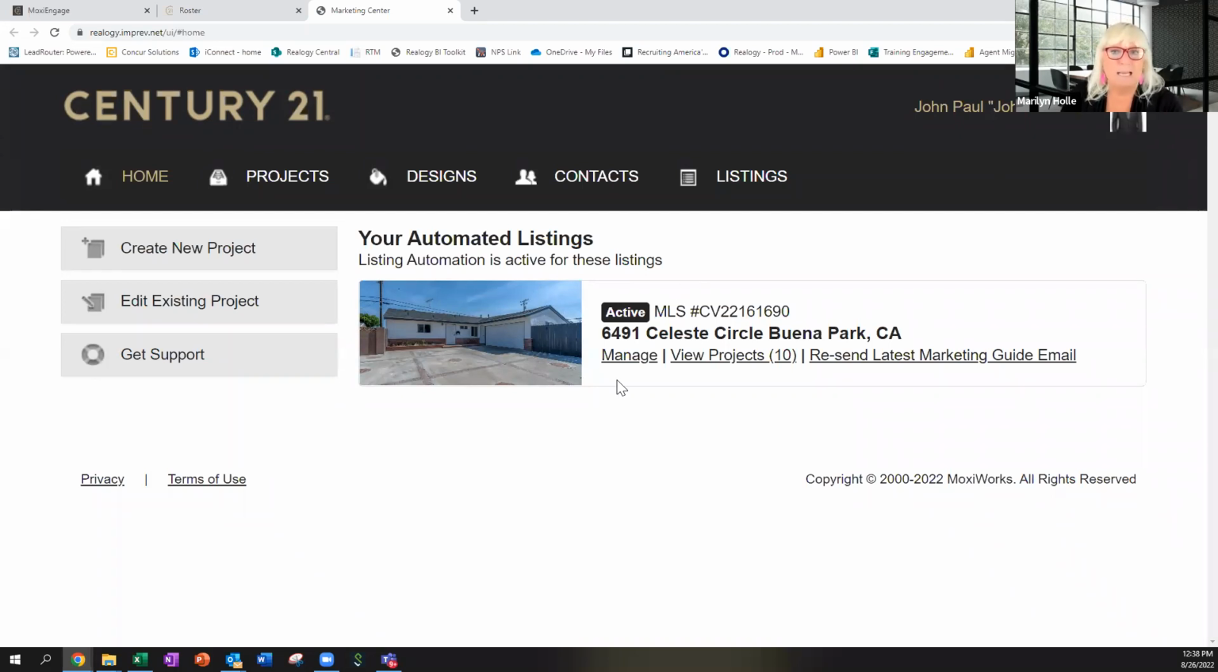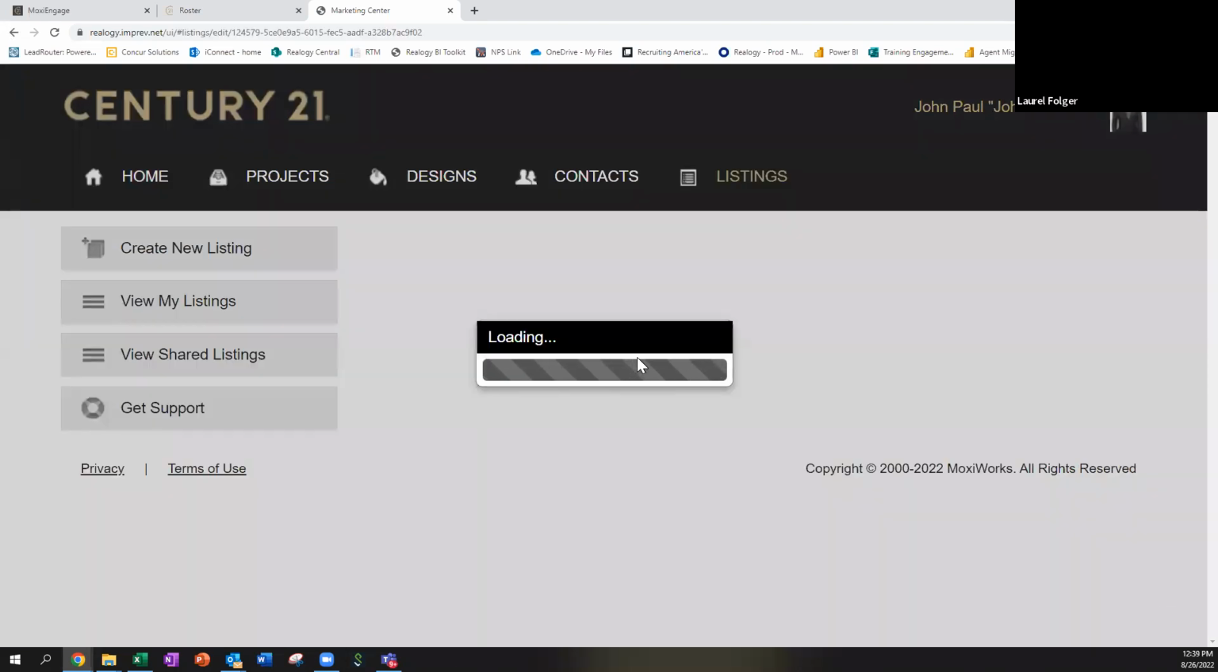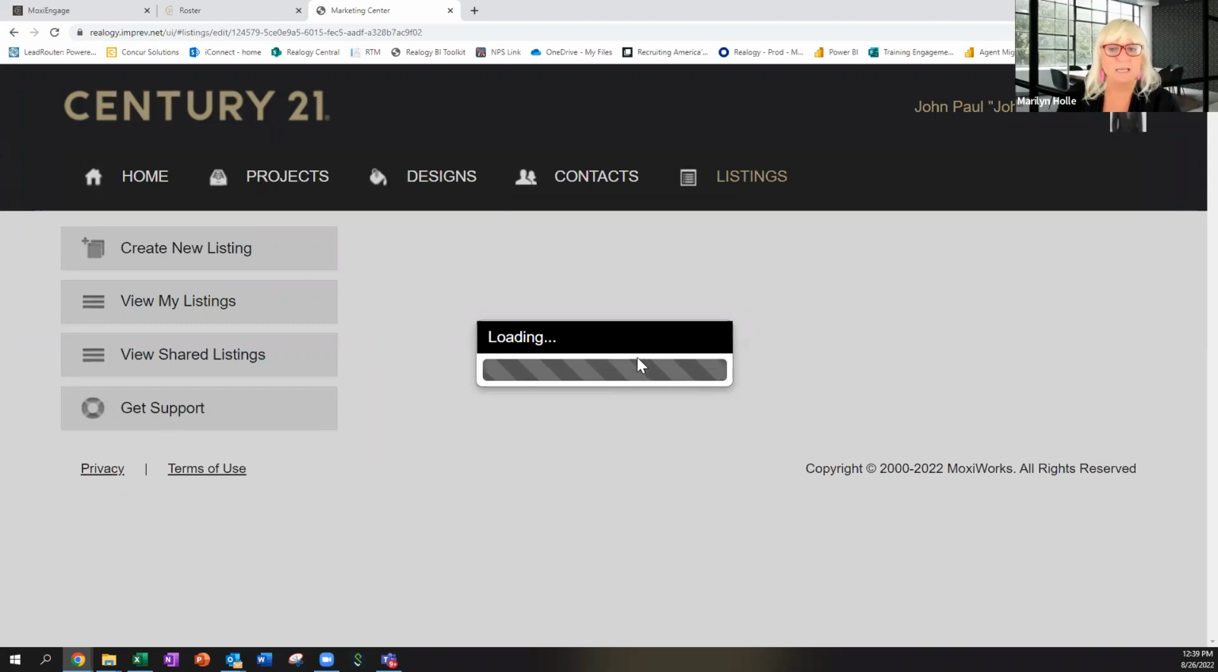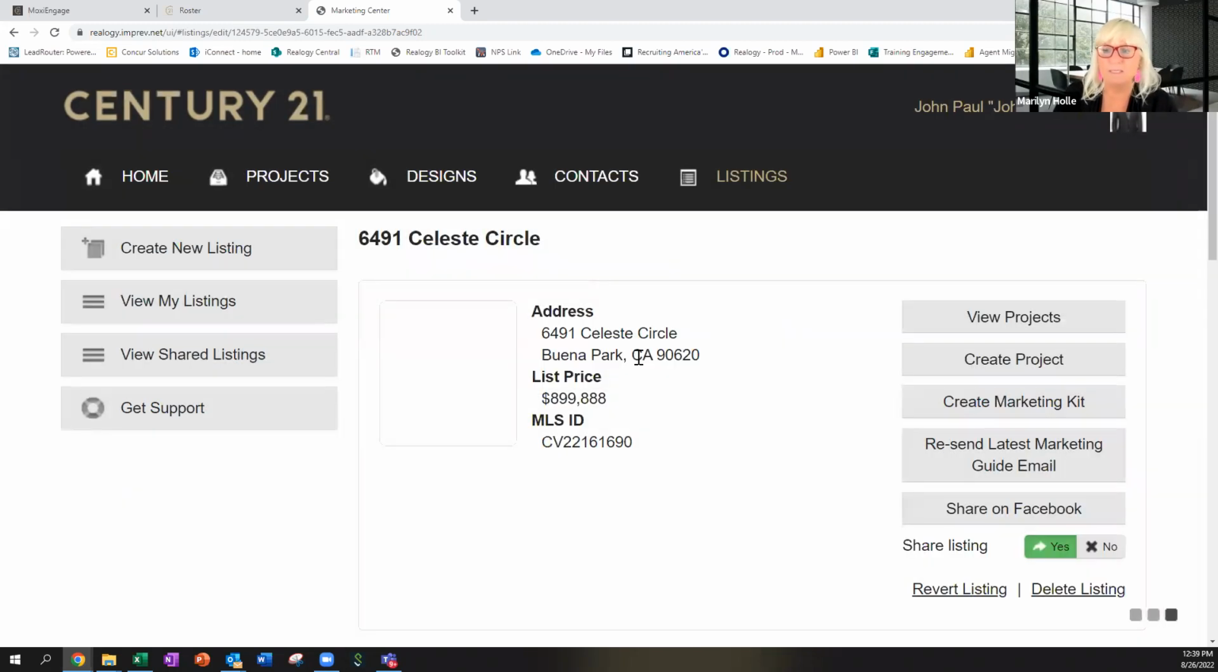So this is the main dashboard within the Impress system. You see manage, view the projects, there's 10, and then it says resend the latest marketing guide email. So that means that that has already been sent once, but let's go into manage first. The dashboard that you get when you click on the manage button takes a couple seconds to load. I haven't had any problems so far. It gives you the information about the listing, the MLS ID, the list price. And over here, you can view the project.